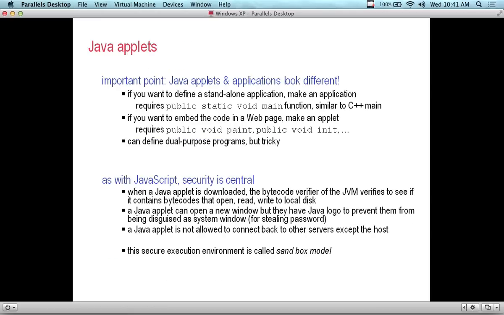An important point here: Java applets and applications look different. They have different UIs and different components. If you want to define a standalone application, it requires a public static void main function, very similar to C++. If you want to embed the code in a web page and make an applet out of it, you use a public void paint method. So you run different methods, embedding different method calls in the code to write to the browser window, to paint to the screen.